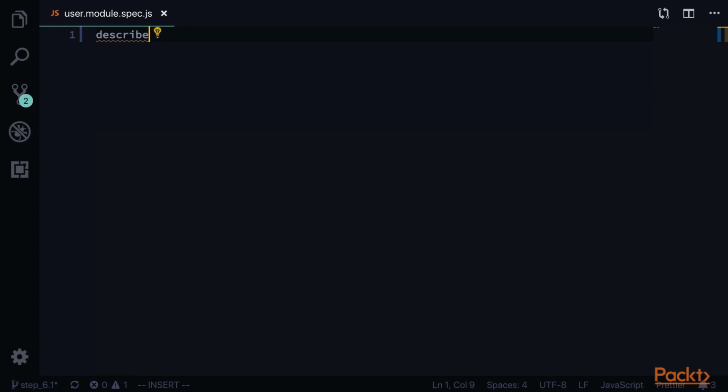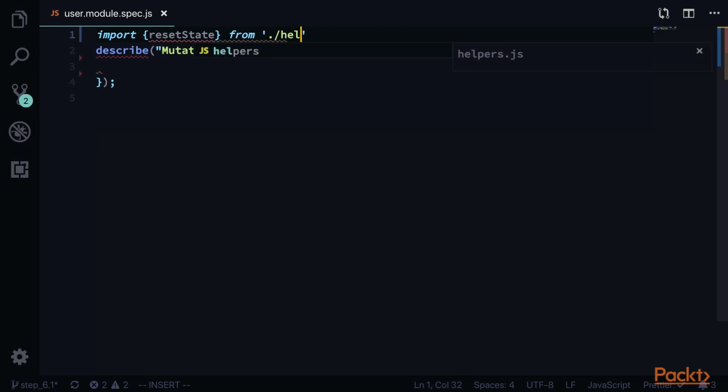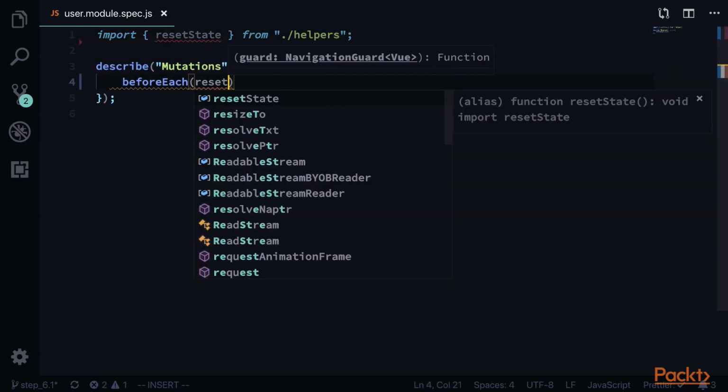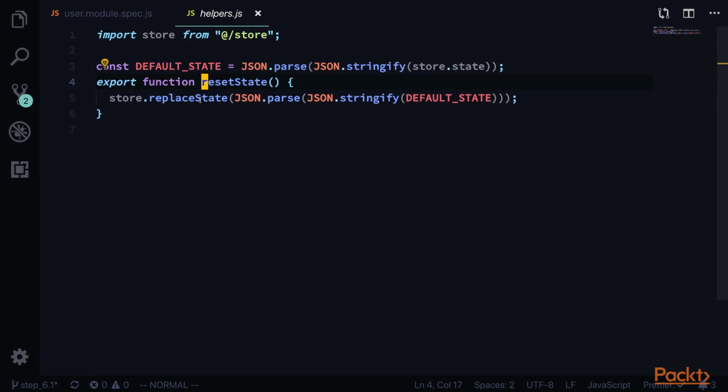If you've used Jest before, maybe for Vue or maybe for something else, then you'll be familiar with the syntax, but it's really similar to a lot of other testing libraries. So first we're going to create a describe block, which is going to have all of the tests for the mutations in the user module. There we go. And then before each test runs, we're going to want to reset the store state. And that will do that. Reset state is just a simple function here that takes the default state right when the app loads, and then whenever it's called, it replaces the state in the store with that default state.